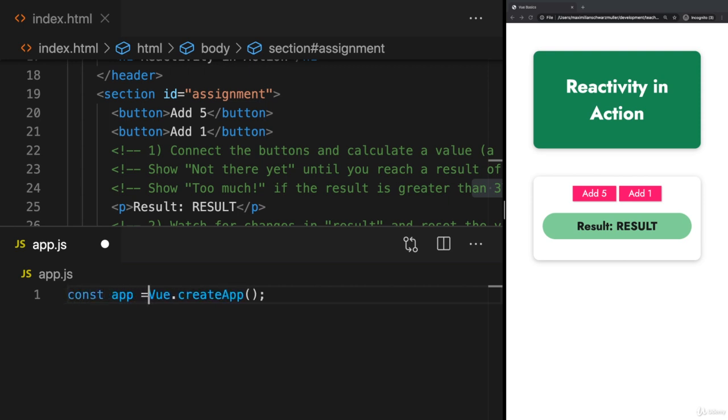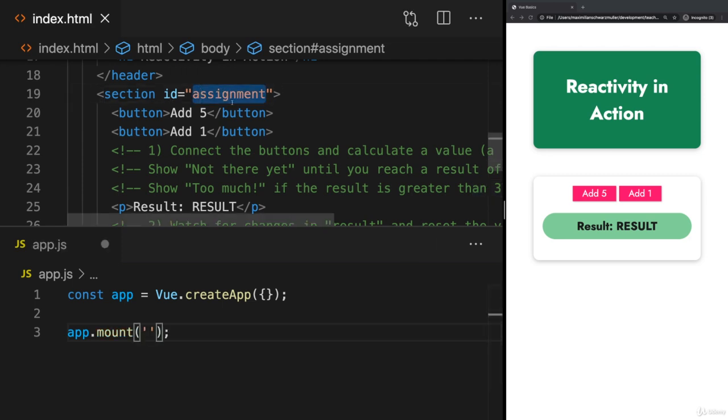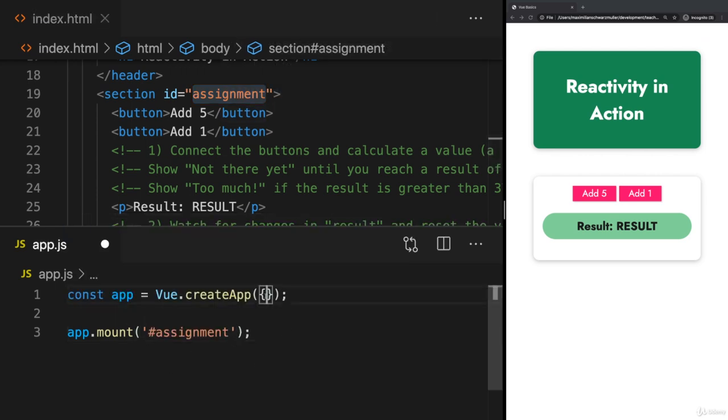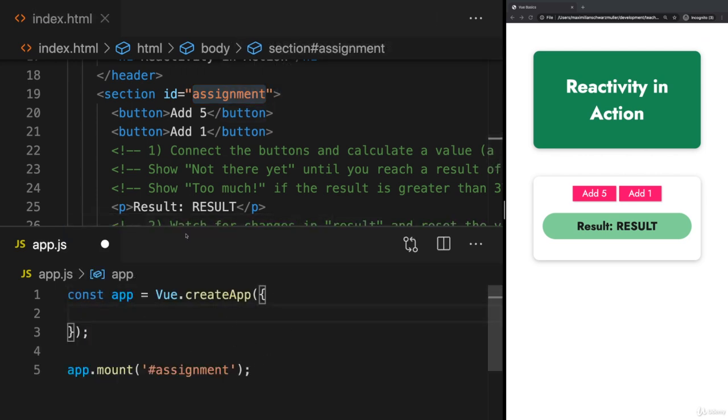And we can store that in a constant, pass in our config object, and of course also mount that app to connect it to our HTML code. Again, here we have an ID for assignment on this section, so I'm going to use that. Now, what do we want to do in that app?